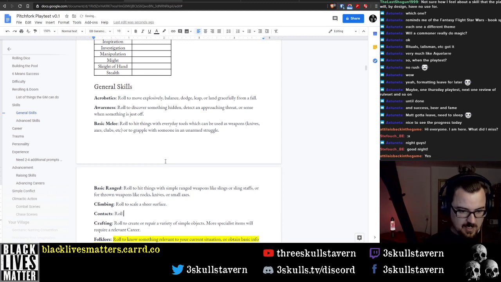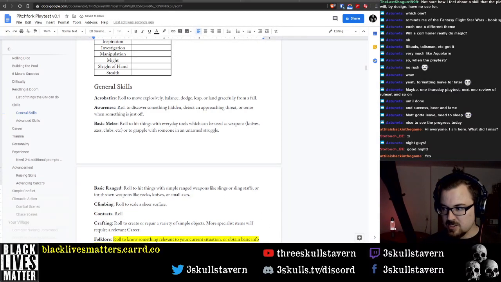Contacts. There's been a lot of discussion on how contacts should be handled, and I'm a little bit conflicted about how to handle it.